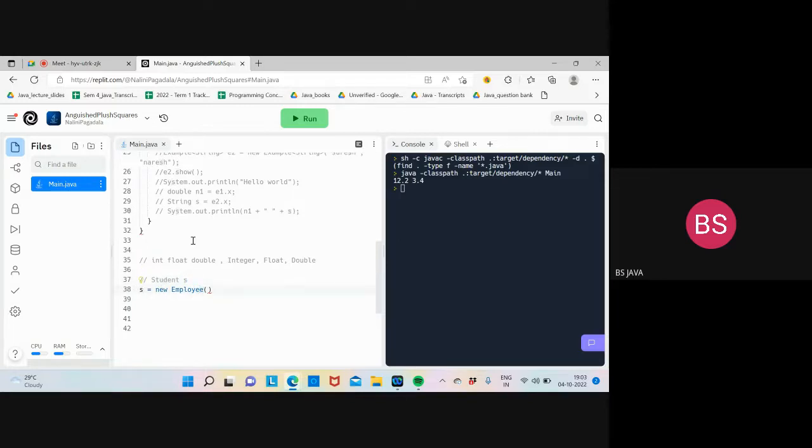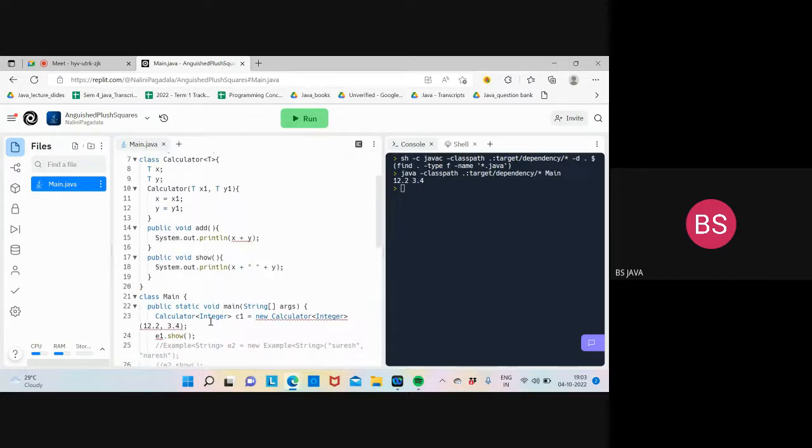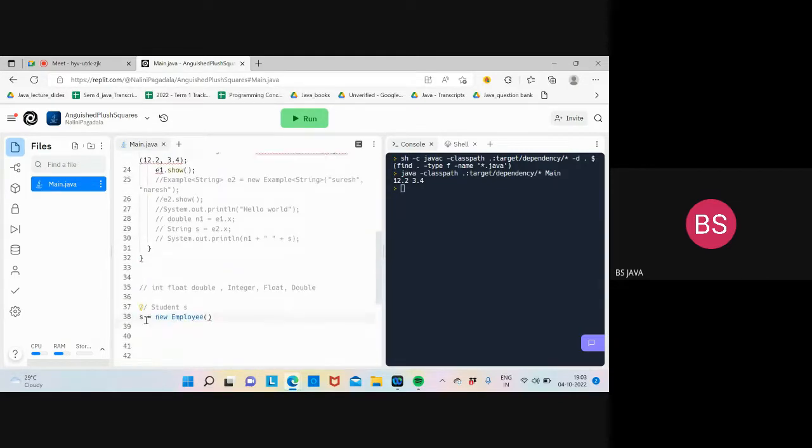Similarly, if you say your type parameter as Integer, you should give only Integer for T. You should give only integers while creating your object. Same thing. That's what I'm mentioning.